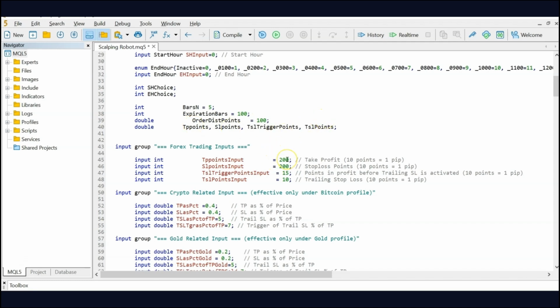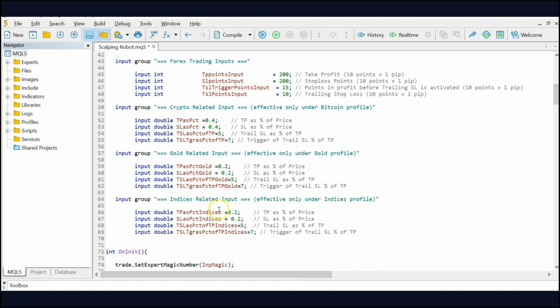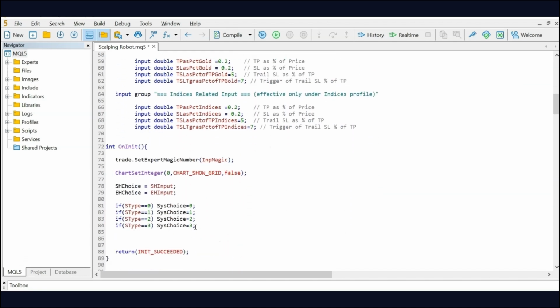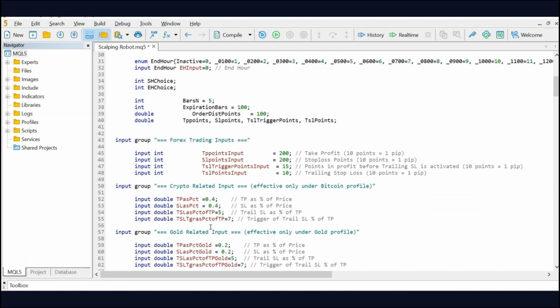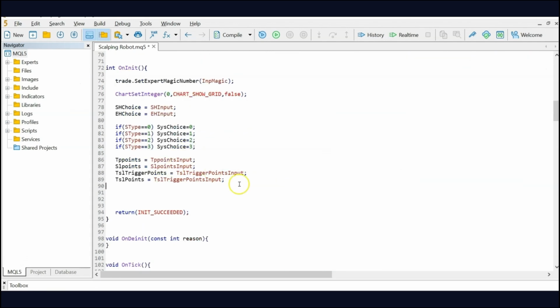So while we collect the input, we keep it in the user provided input variables and not assign it to anything at this point in time. Same goes for crypto, same goes for gold, same goes for indices. All of these are collected from the users, but these are not assigned anywhere. So now on initialization, we're going to start assigning. Now for the default, I will assign to these variables the values that I have collected from the user under the Forex profile. So these variables are not empty. They have by default the Forex values in them.